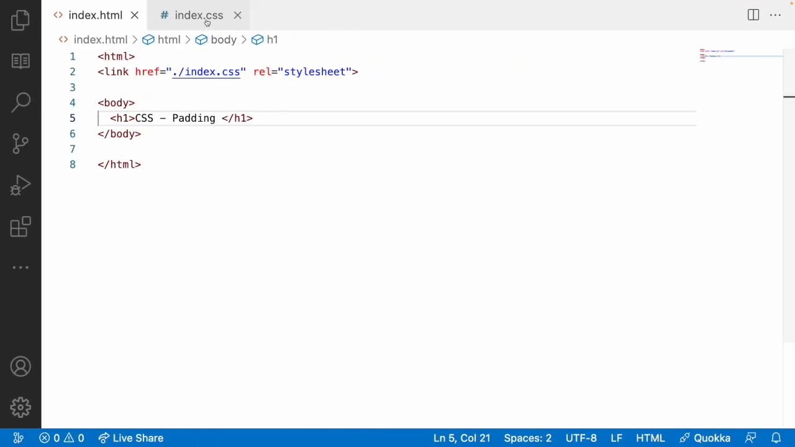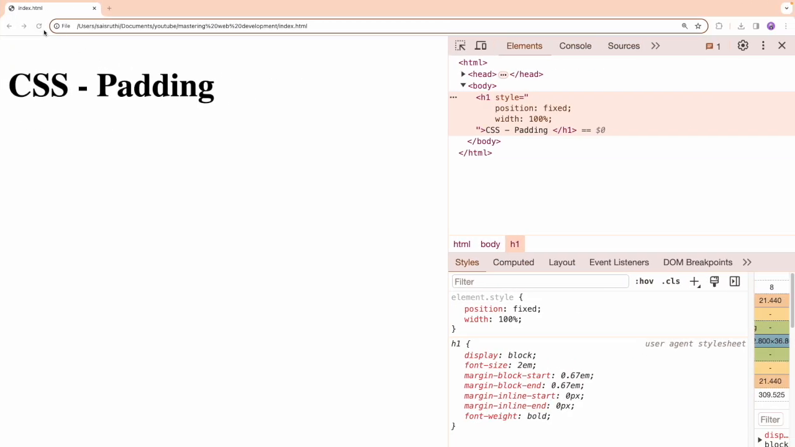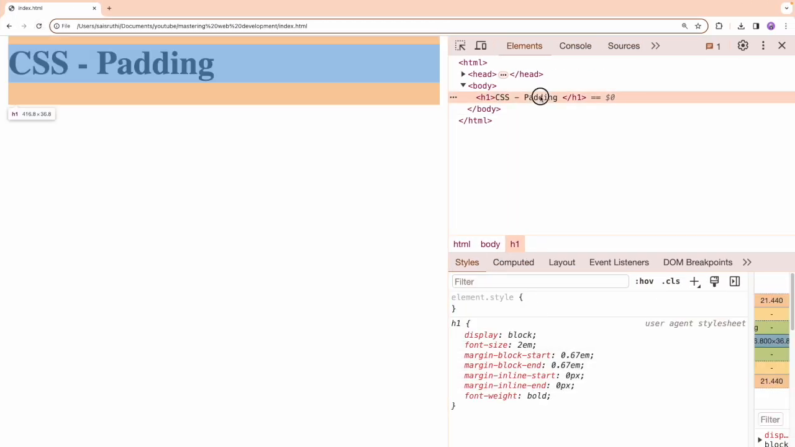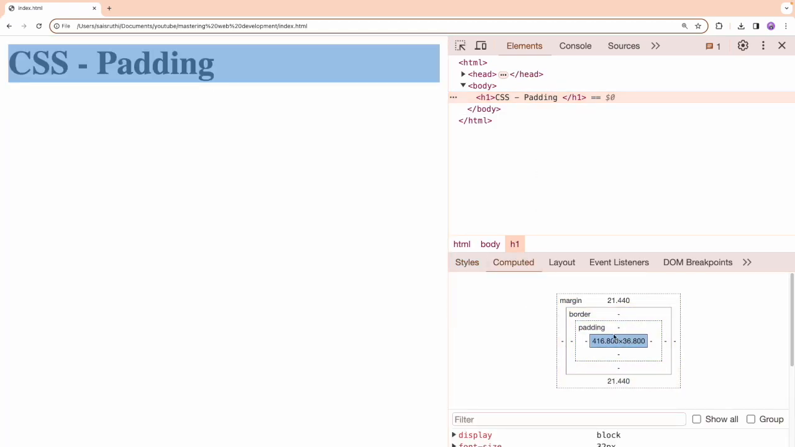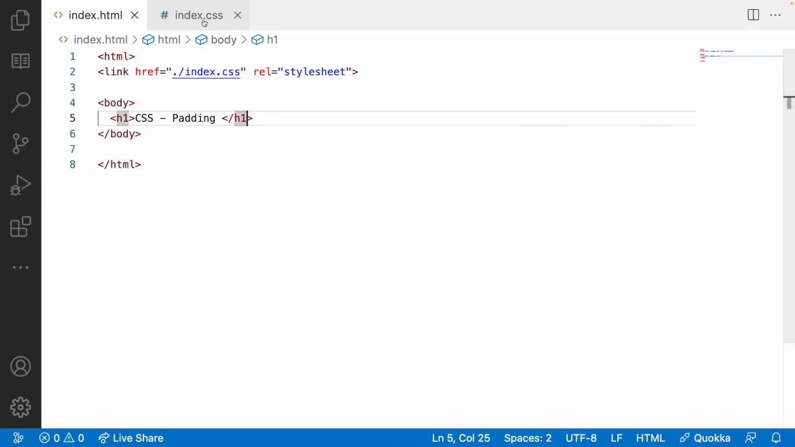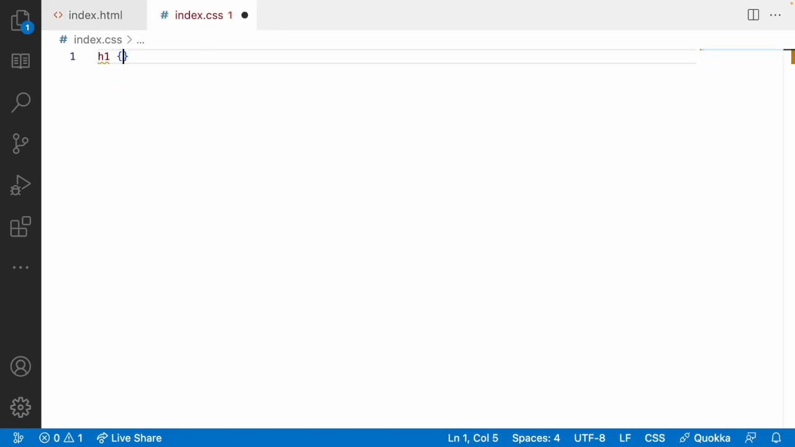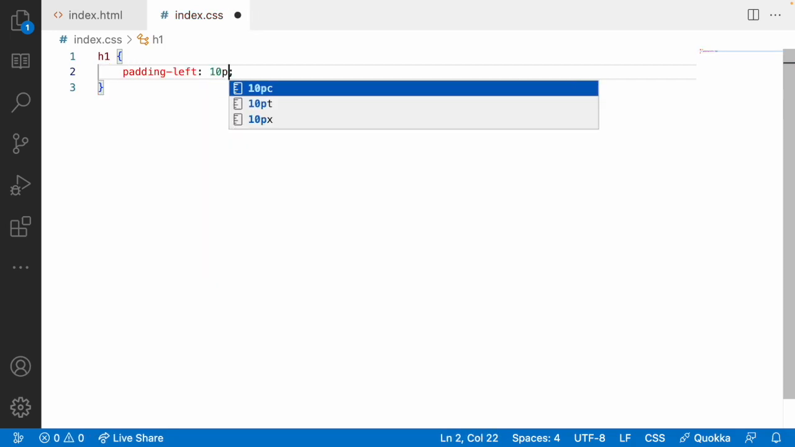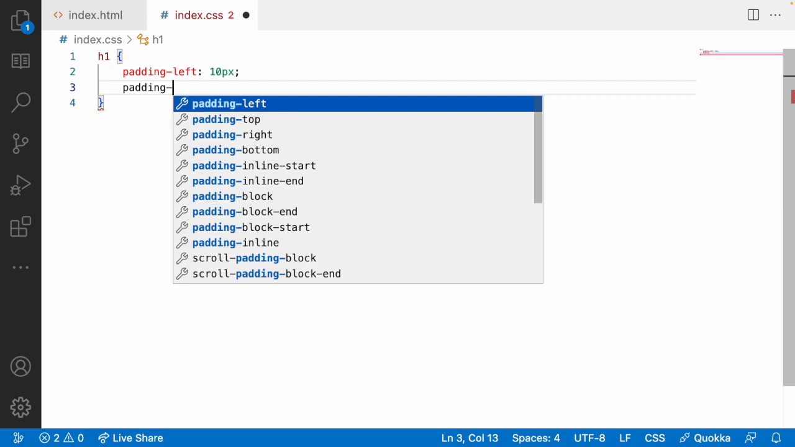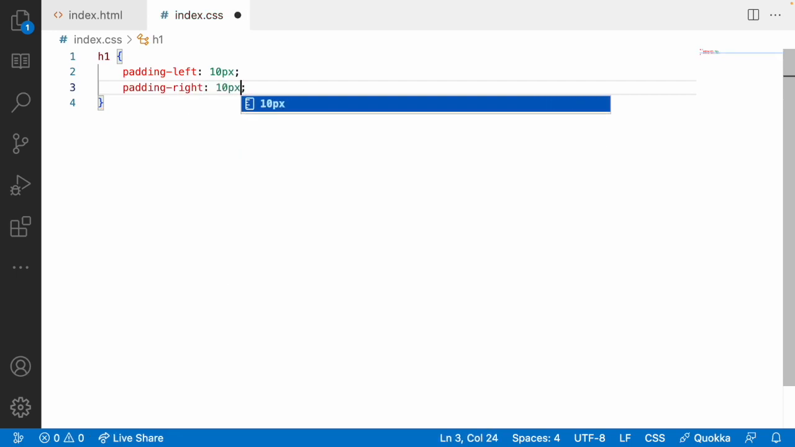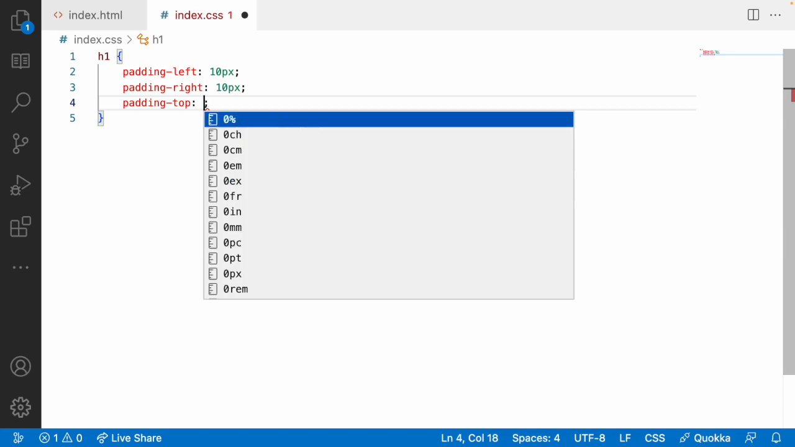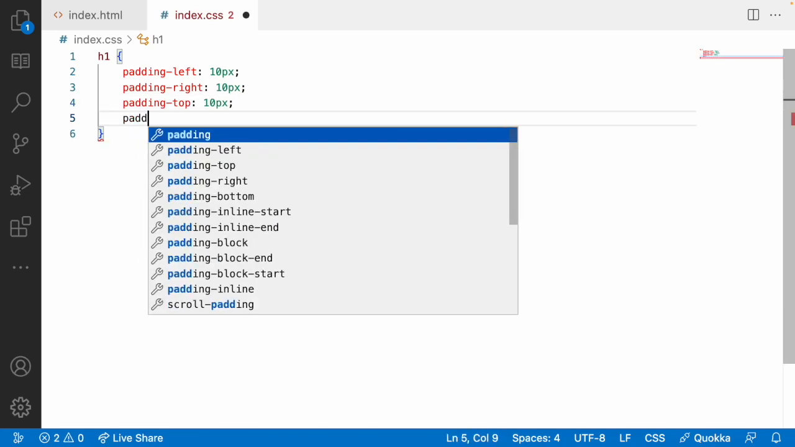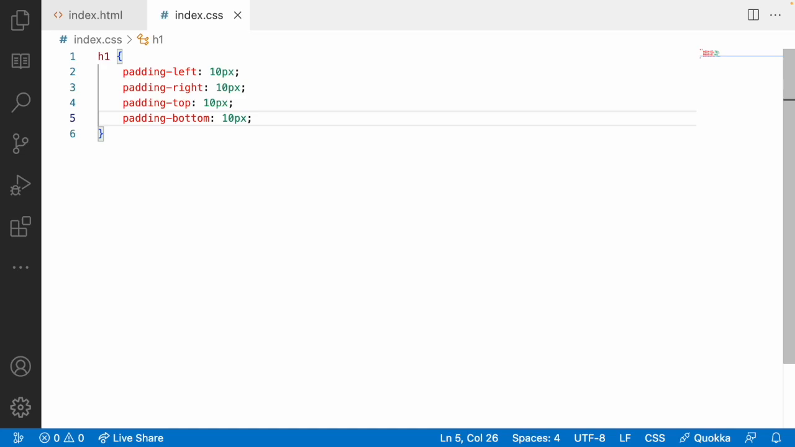So here what we'll do is first we'll try to apply some set of padding for this h1. So let me go here, reload, and you can see what the padding is for this. We don't have any padding by default. So let me apply some set of padding for four sides. First thing is I'm using an element selector and let me go with a padding left of 10 pixel and padding right of 10 pixel and padding top of 10 pixel and padding bottom of 10 pixel. So I am applying all padding sides as 10 pixel.